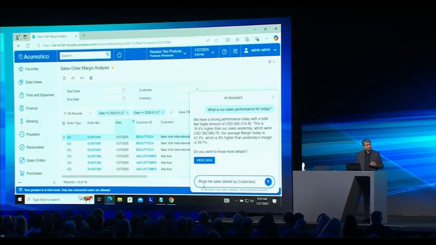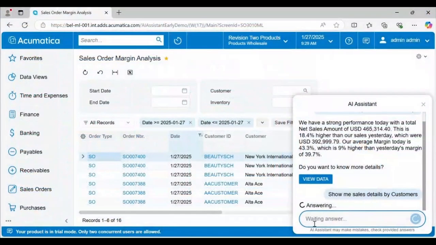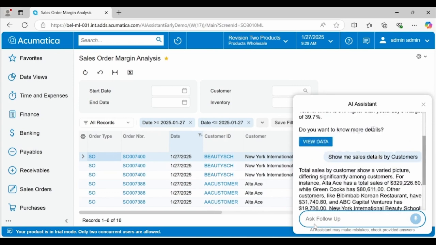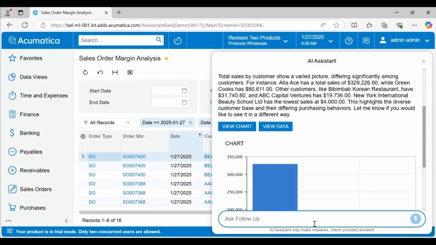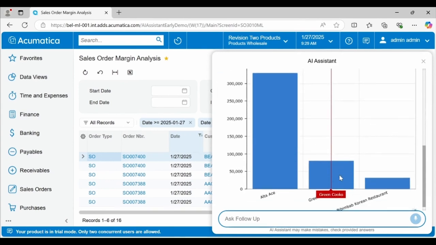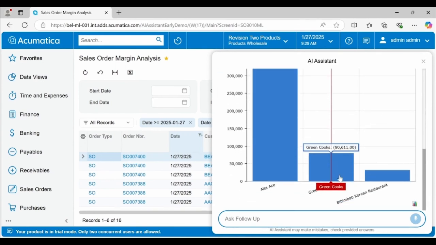Now let's go further, and let's ask, show me sales details by customers. When I'm asking that, what it is doing is looking at the sales data for all of the customers. It is finding the top customers out of that. It is then preparing the data to show you, and then it shows that. Not only does it show me the data, it is also going to generate a chart so that I can easily and quickly glance through it and find out at just a glance. Cool, right?